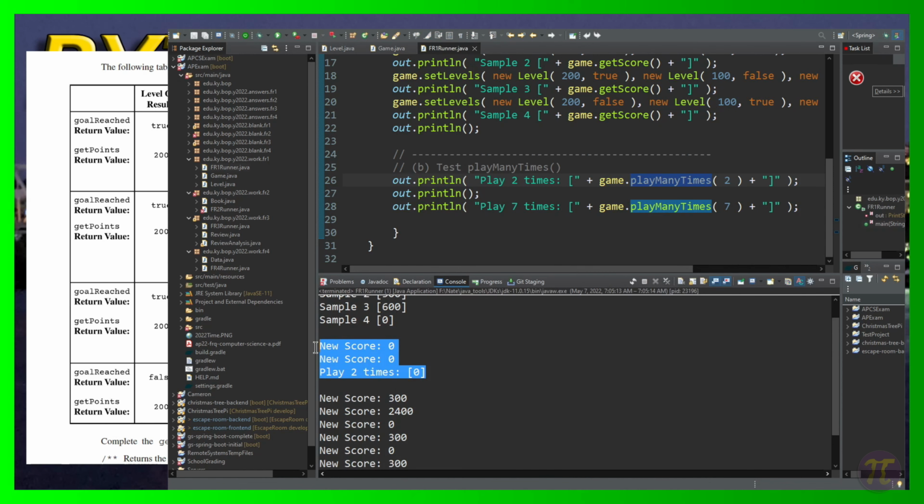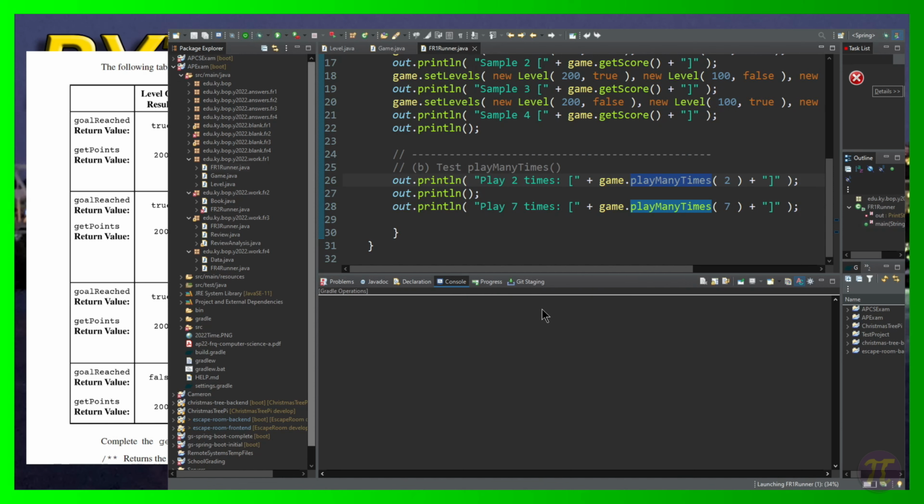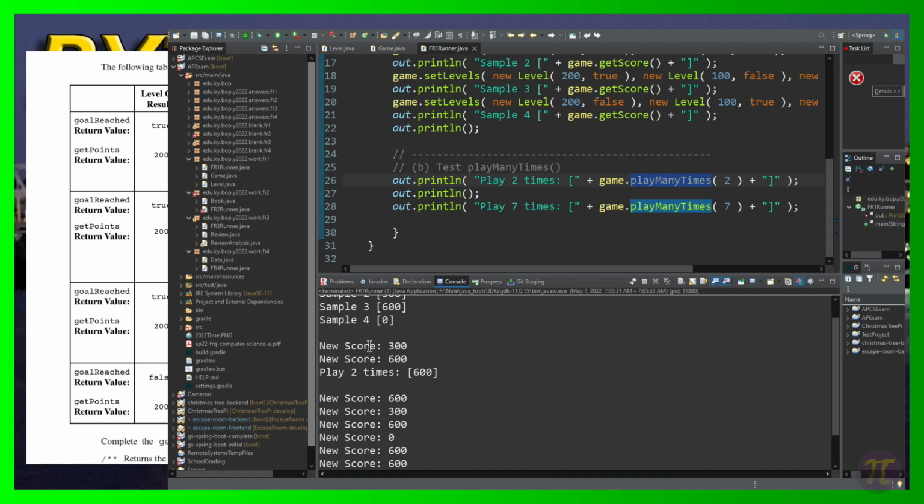So we see when we play 2 times the first time, both scores were 0, so the max score is 0. Now we play it 7 times, the max score happens to be 2,400, so we keep 2,400. Let's run it again just to make sure. And this time, instead of zeros, we have 300 and 600, so it keeps track of 600. We have all these scores, and the last score was 2,400, so it kept 2,400. That works. Let's go on to question 2.